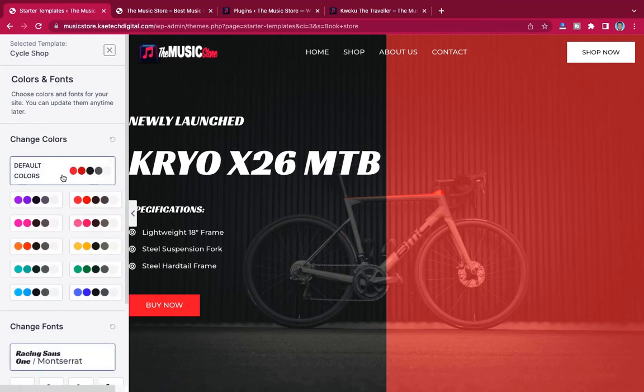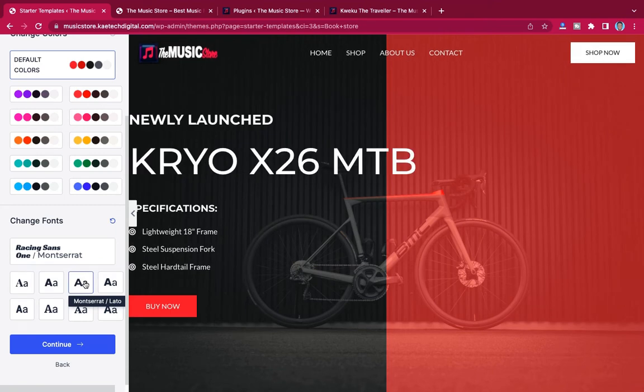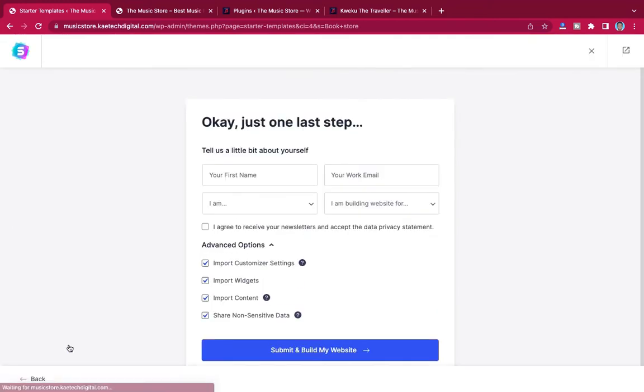Okay, so basically I like these colors. But if you don't like the default colors, you can choose your own colors. Depends on you, whatever you are creating. But for me, I like these colors. I think the colors are okay. And then also with the font you can choose any font that you want. So let me choose this font, Montserrat and Lato. Yeah, I think I like this one, the Montserrat and Lato. Okay, and then I'll click on continue.